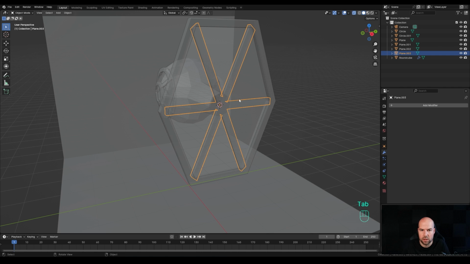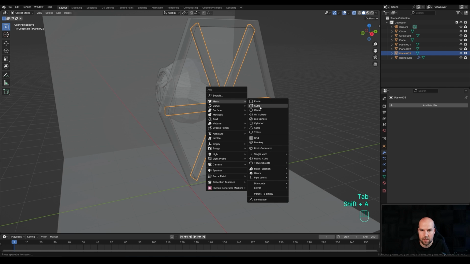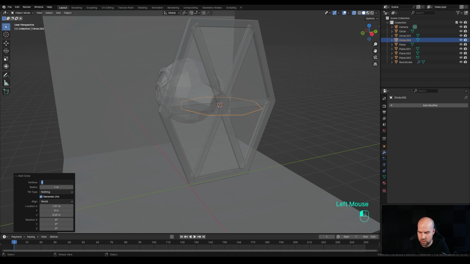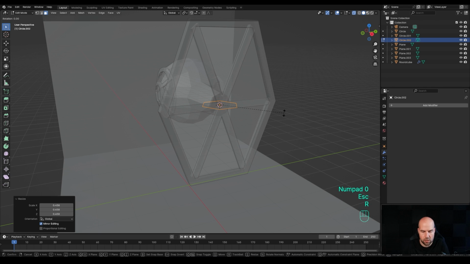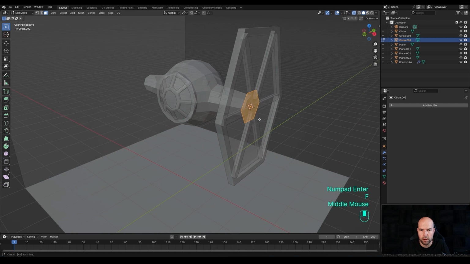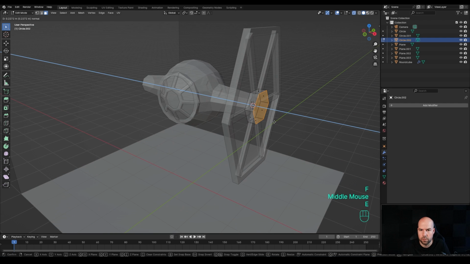And now we can tab out and let's press Shift A and let's add a circle and let's modify the vertices to 6. Tab into the edit mode and scale it down. Let's press R, then Y and 90 to rotate 90 degrees on Y-axis. Press F to fill and E to extrude.